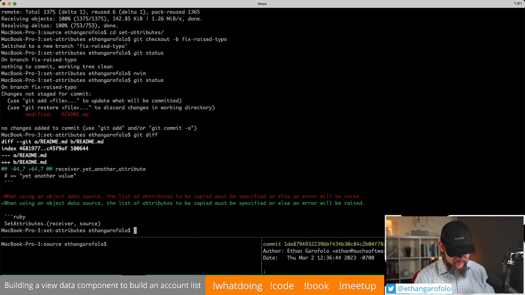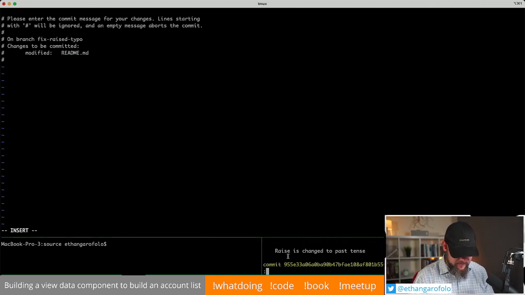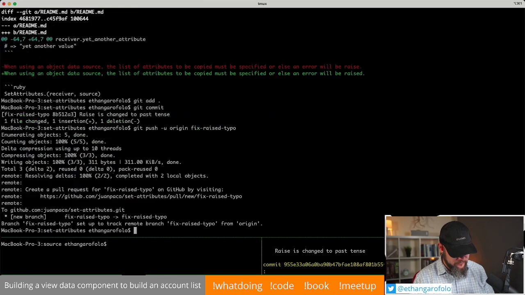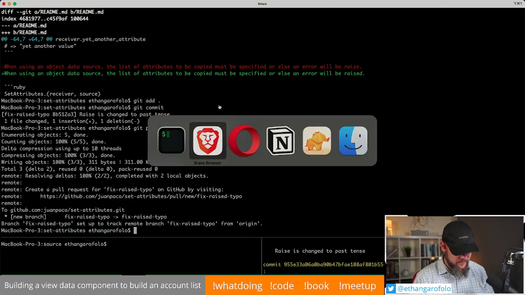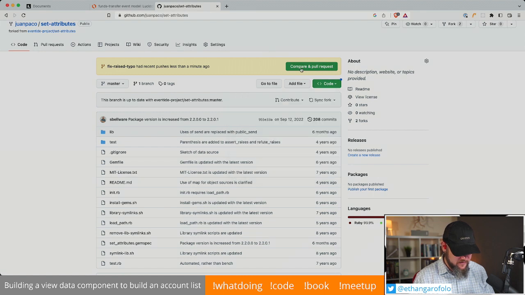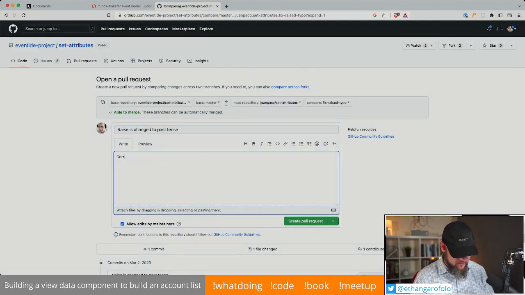Git diff, cool. Commit, and then we have this banging commit message right here. Just grab that and put it in place like so. Great. Fix raised typo. Neat, it's there. So then let's just continue the open source process here. Let's do a pull request. Corrects a minor typo.